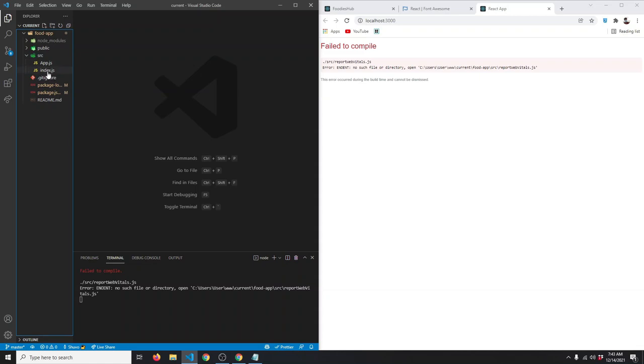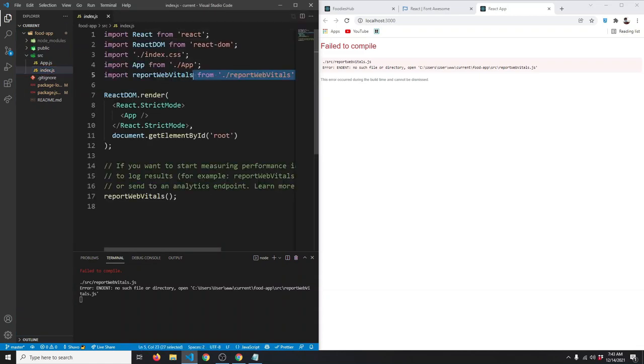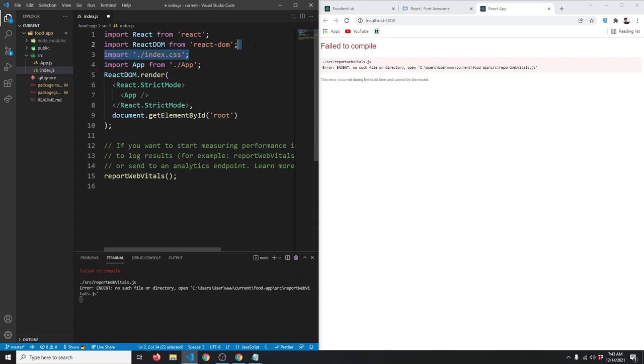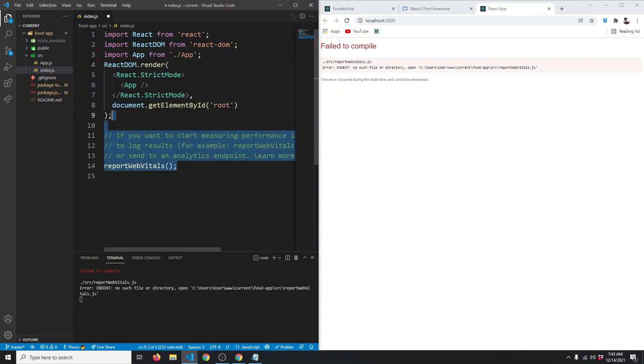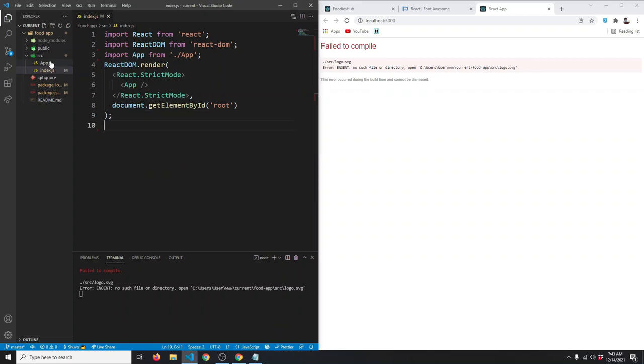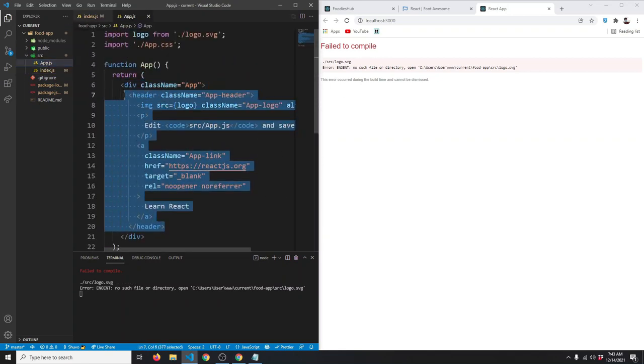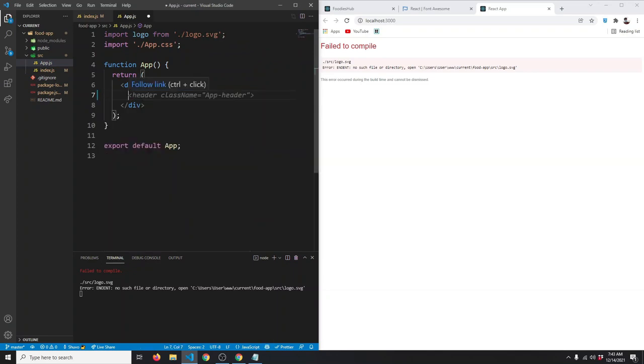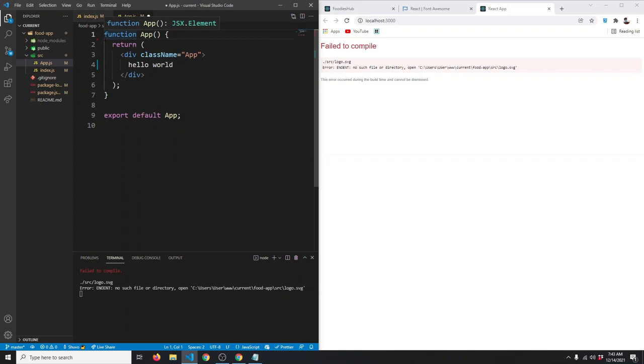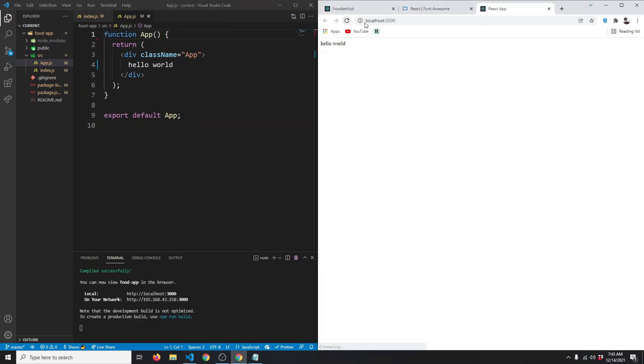Now in the index.js, we don't need the report web vitals, we have deleted it. We don't need the index.css. We don't need these lines as well. Save. And then we can go to our app.js. And here we can also just return a simple paragraph. So let's say hello world. And we don't need the logo.svg or app.css. Save. So this is how it looks. We simply have a hello world text.